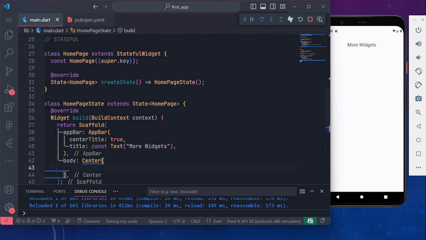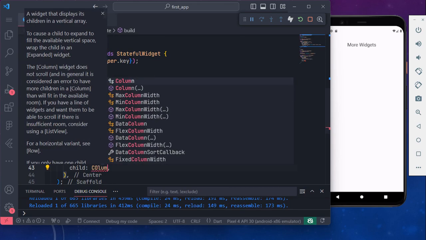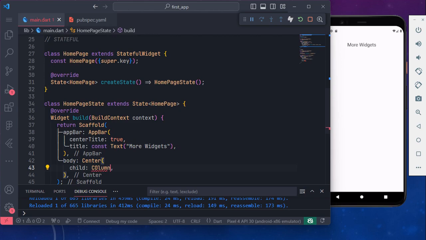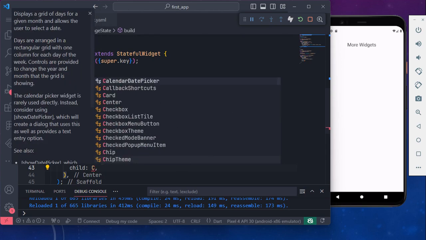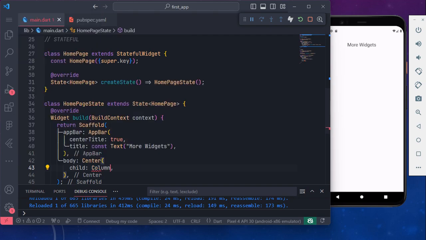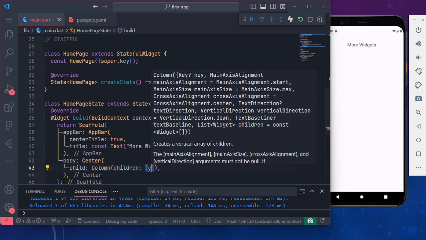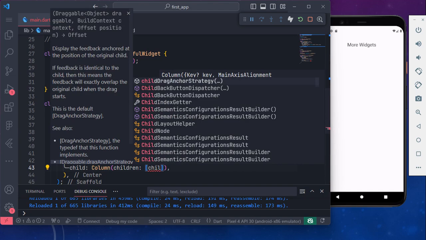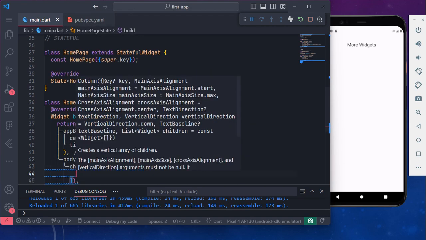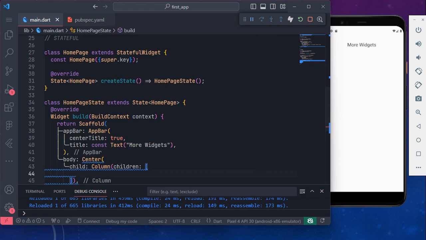I'm just going to use a column. So child column, with a capital C. Inside this you're going to have children. Children is already passed. So we are looking at these widgets: we will be looking at inkwell and text. Okay, so first thing we are looking at is the inkwell widget.